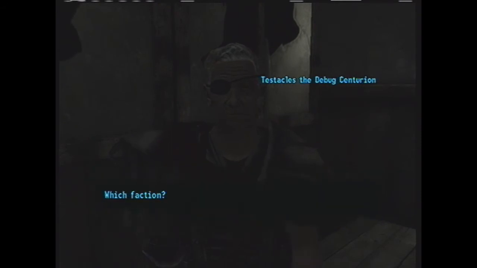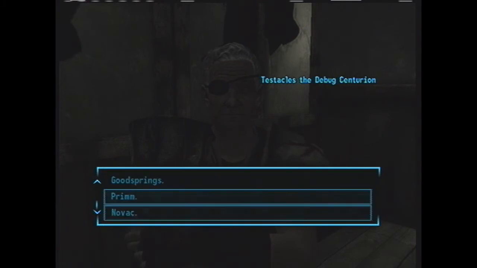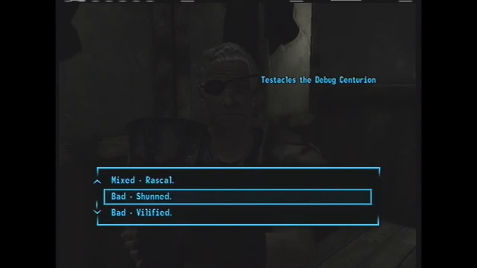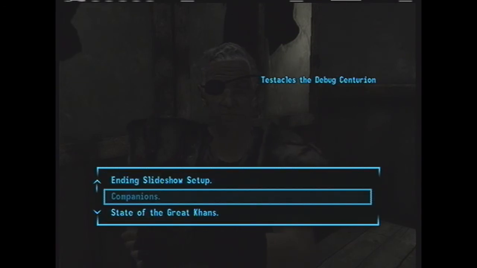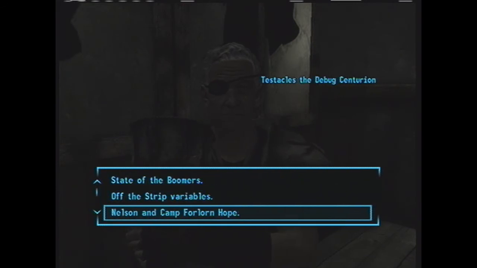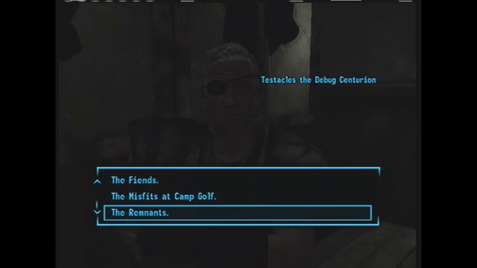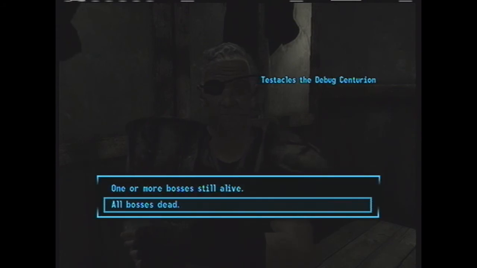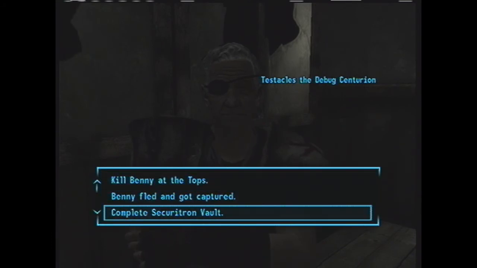See, we can set faction reputation with any of these. Make them like us. Let's just say NCR. What do I want to be with NCR? I don't want to be any of those. I want to be idolized by the NCR. You can also go to companions. They will give you Rex. Off the strip variables, State of the Boomers, Chief Hanlon, all that stuff. The Fiends. Just set it so all bosses are dead. You can go through all this stuff, set what they want, go through there. You can have all this stuff change.